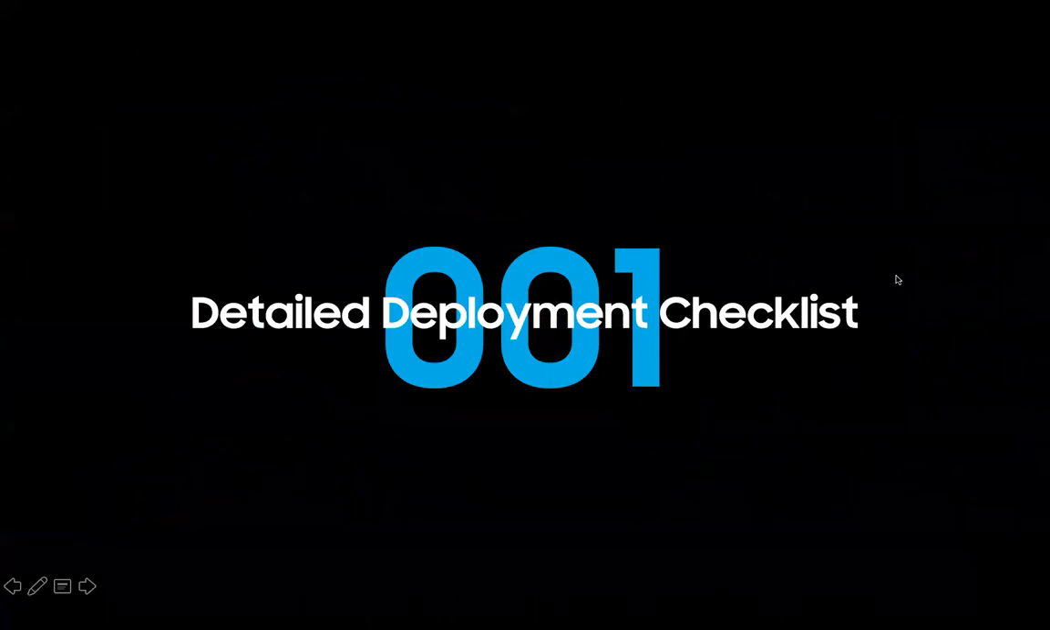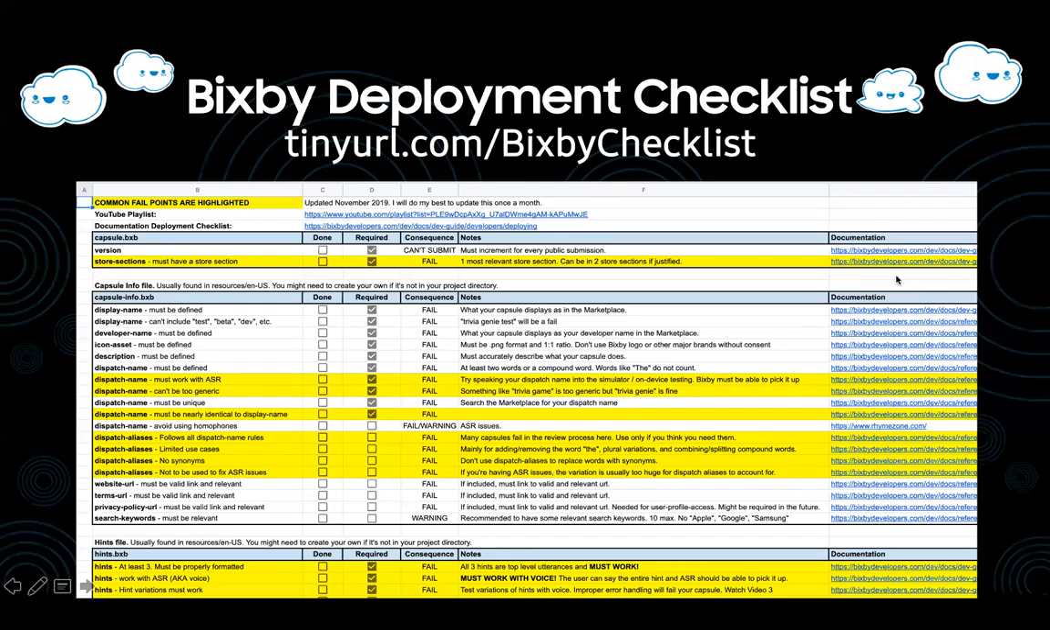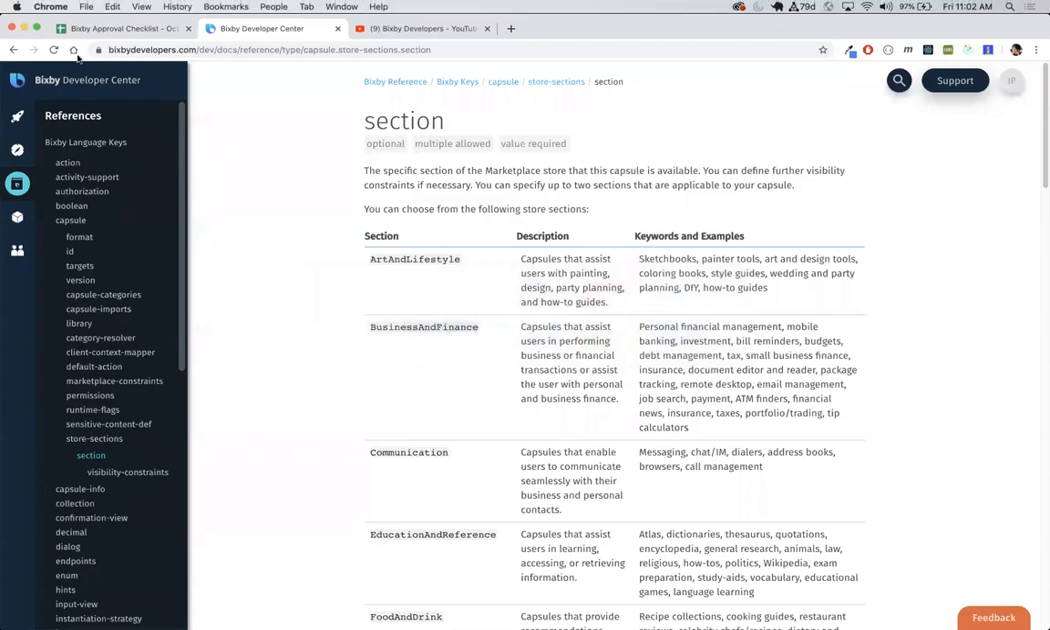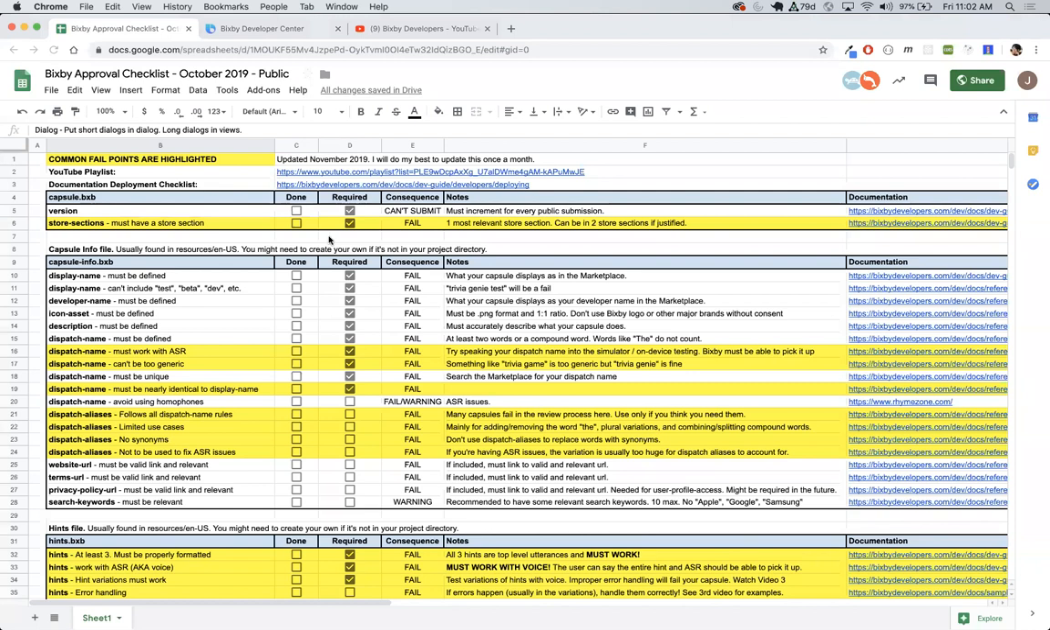And the first thing we're going to go over is a deployment checklist that I made for you guys. This is a Google spreadsheet. The tiny URL is right here, tinyurl.com/Bixby checklist. I'm going to just show it to you guys real quick. If you have any questions, add them to the chat.